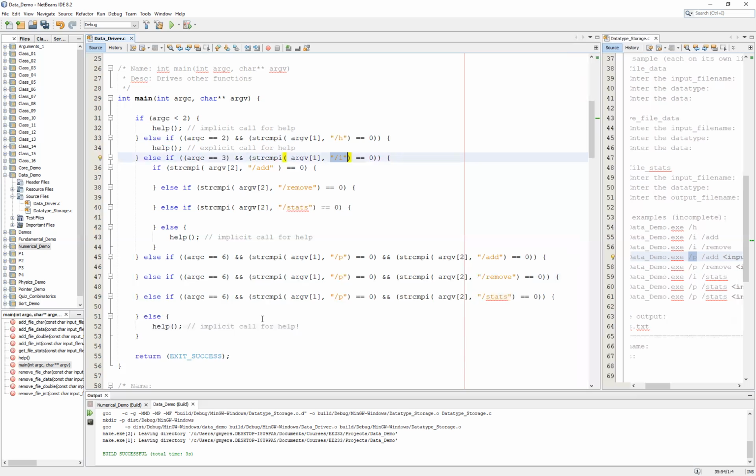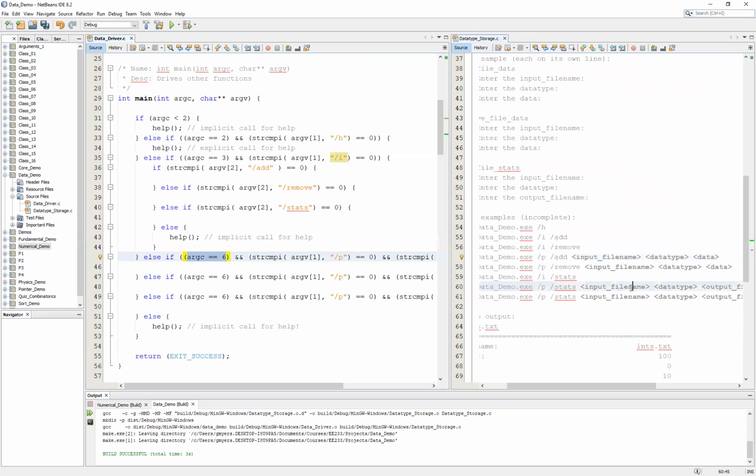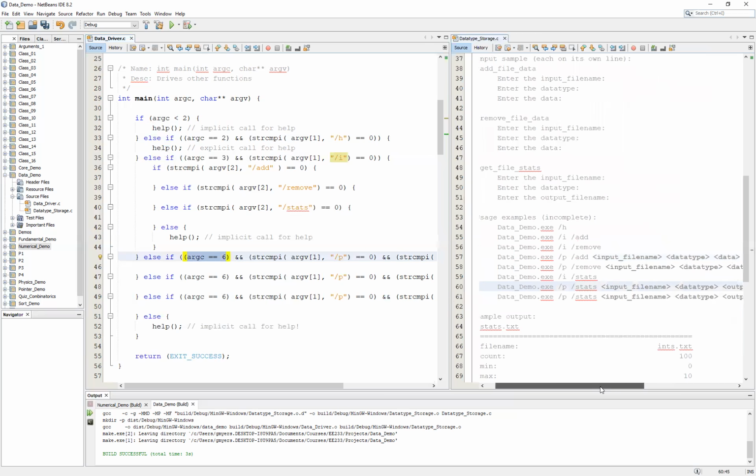Now, let's go ahead and dig a little bit deeper into either our slash I or our slash P. Since we can see a little more straightforwardly how our slash P is going to work, we'll start with those. With our slash P, essentially we are guaranteed, or hope, to see six total arguments. So argv3 should ideally be the input file, argv square brackets four should be the data type, and argv square brackets five should be the output file.